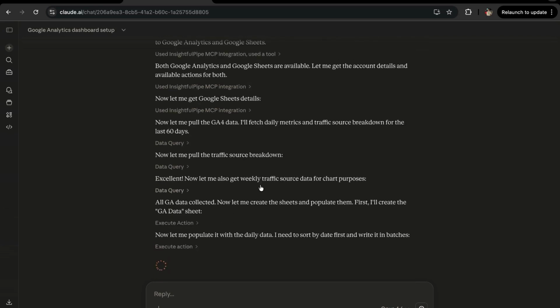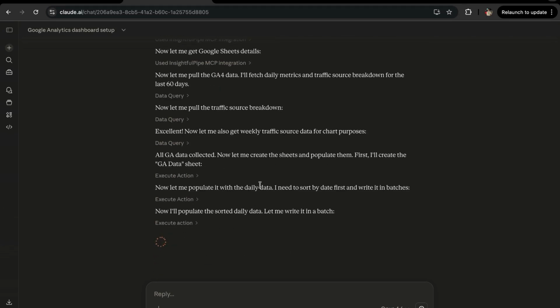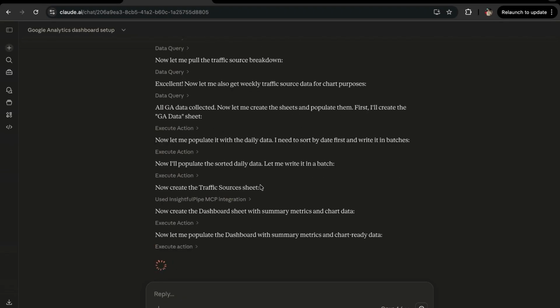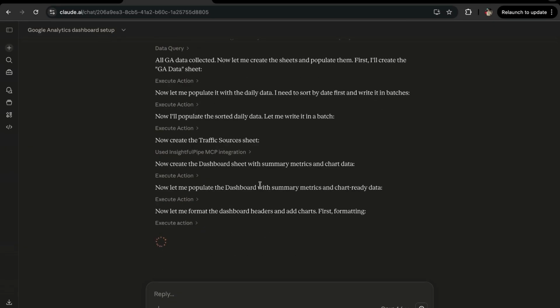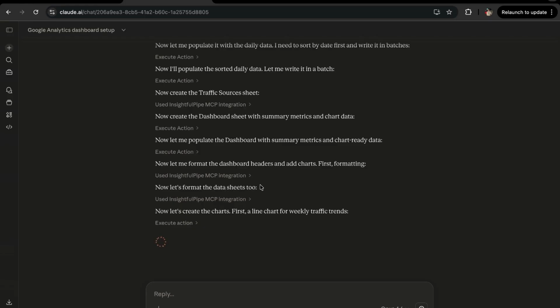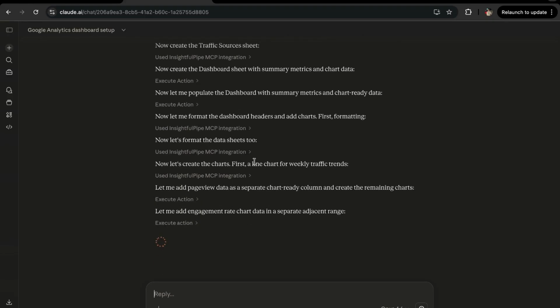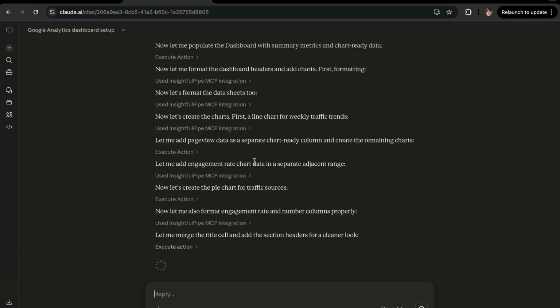It fetches daily metrics, traffic source breakdowns, and weekly data for chart purposes. With all the data collected, Claude creates the sheets and populates them in batches, sorting by date and organizing by source. It then builds the dashboard sheet with summary metrics, formats the headers, and adds embedded charts.